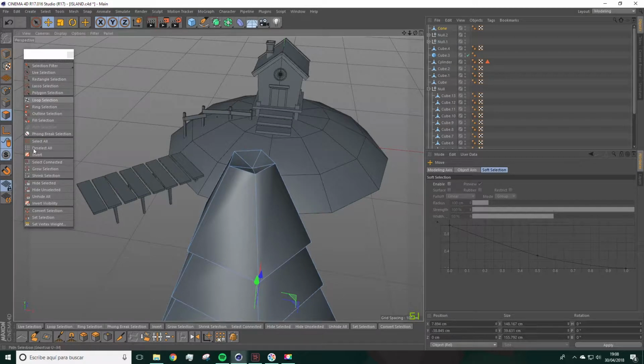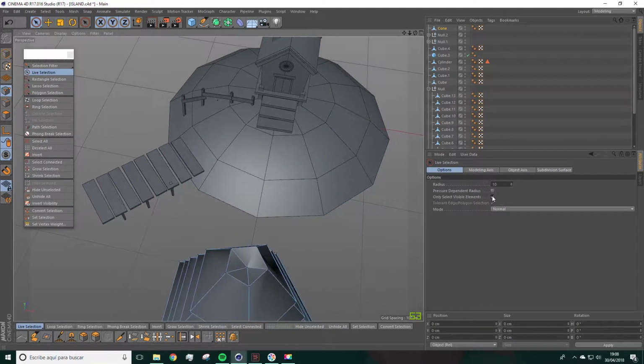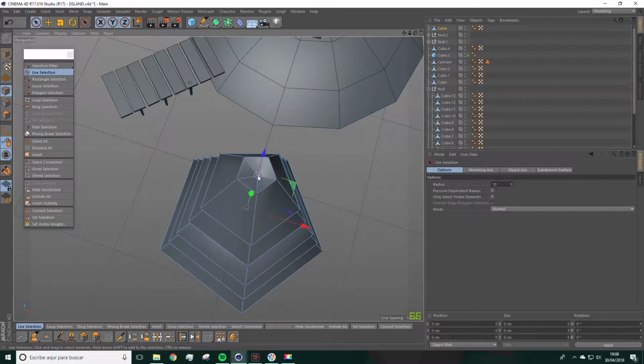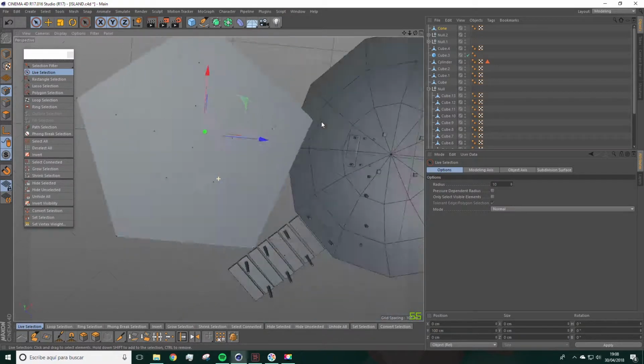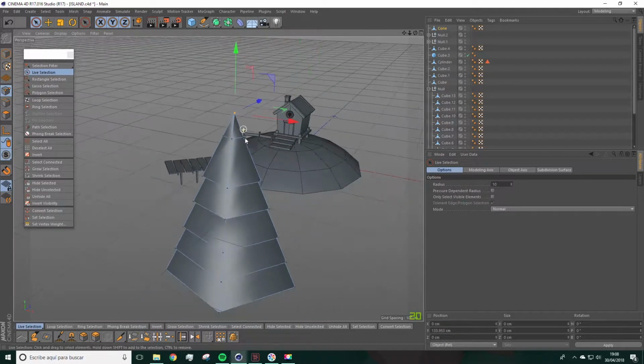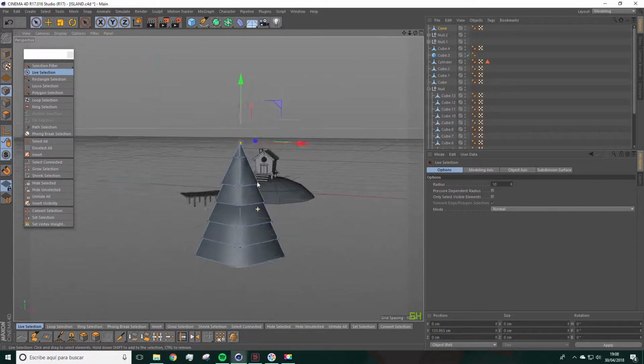It still remains the top of the tree. So, in order to do it, activate the point mode. Don't forget to uncheck the option Only Select Visible Elements. Then select this point at the top and make sure there are no more selected points around the shape. After that, move it up and create the top of the tree.